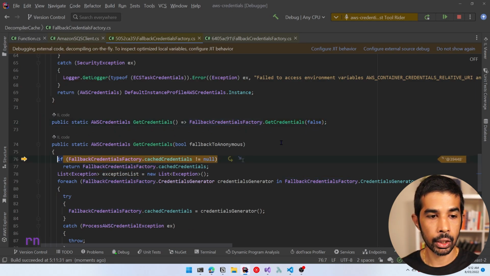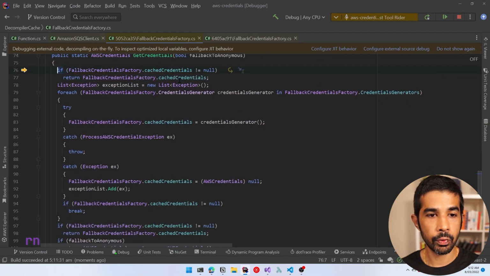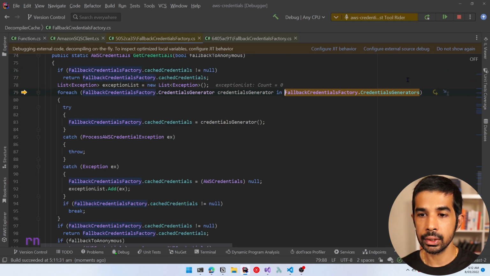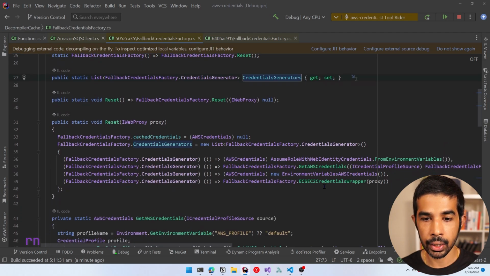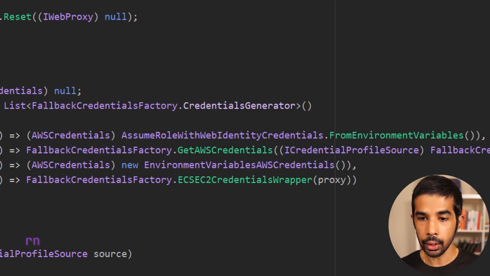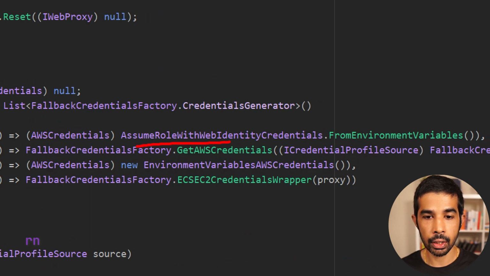So let's navigate into that. This first looks for the cache credentials, which it doesn't have any, and it loops through the credential generators. So if we go to this definition, we can see the different generators that are defined inside here. You can see that this is using a few different types of generators and it will loop through all of these to find a credential.